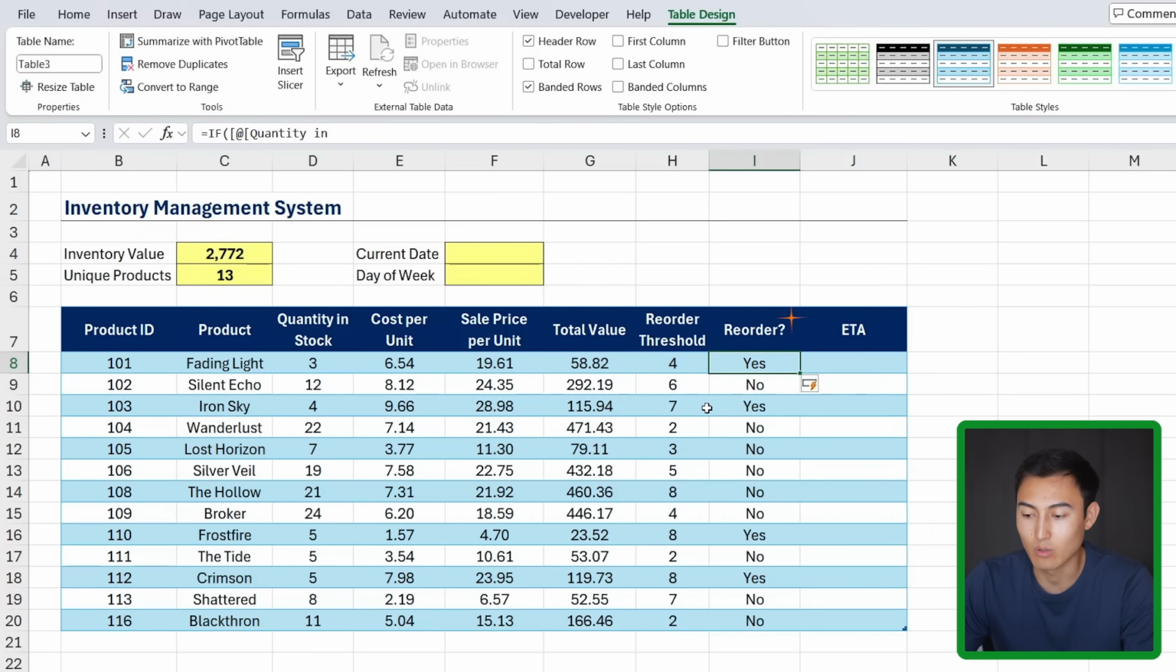You can see there it automatically fills down. This one right here, we have a reorder threshold of 6, but because we already have 12 of these books in stock, we don't need to reorder.